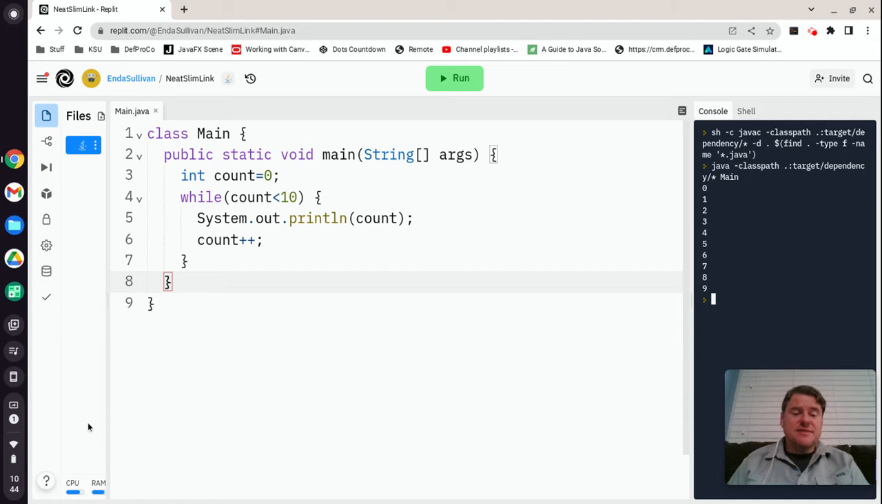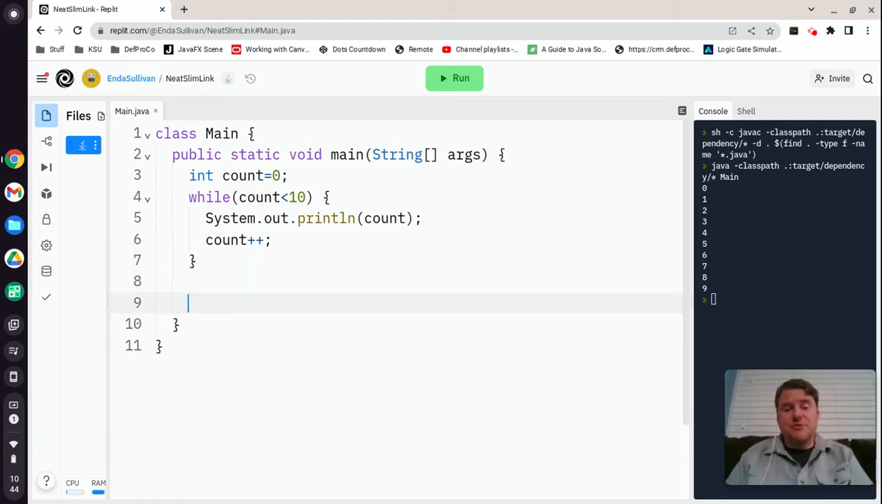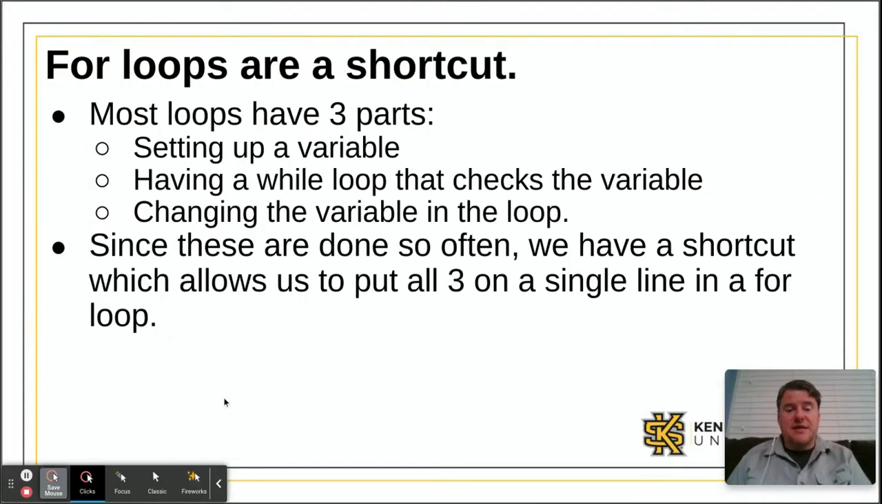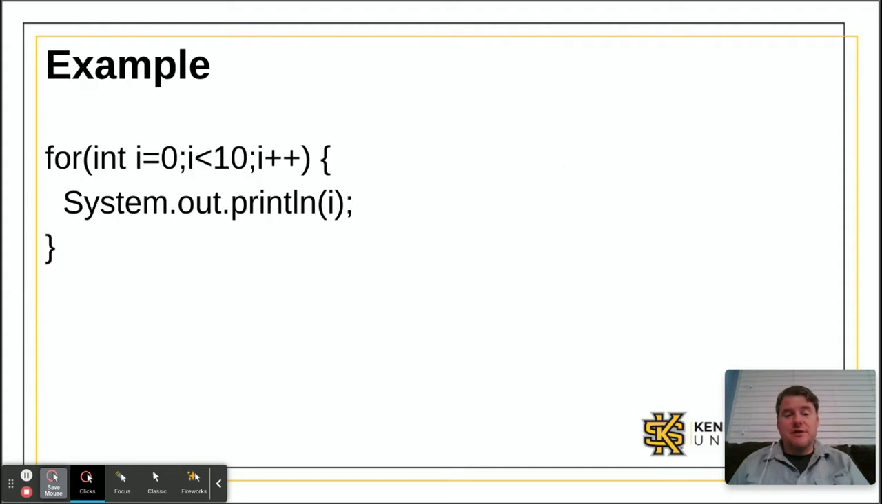But again, this happens so often that there's actually a shortcut for this. Now, it's a really weird looking shortcut, but it is a shortcut nonetheless. So let's take a look at a for loop. A for loop has the same 3 things that were going on in my while loop. It just puts them all together on a single line. So this is the syntax of a for loop.